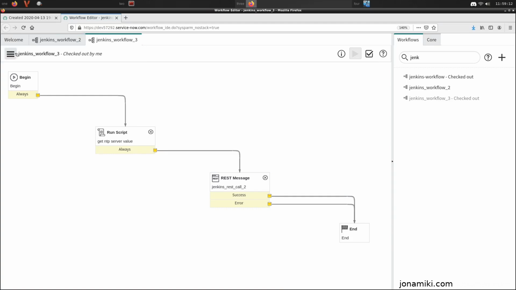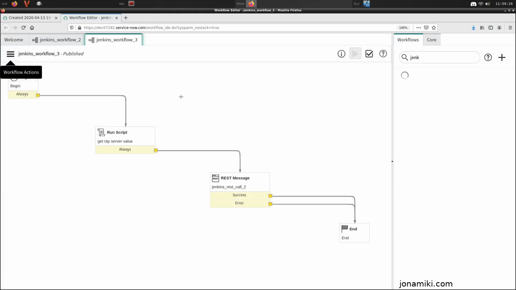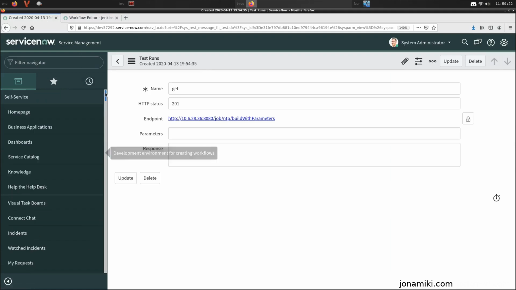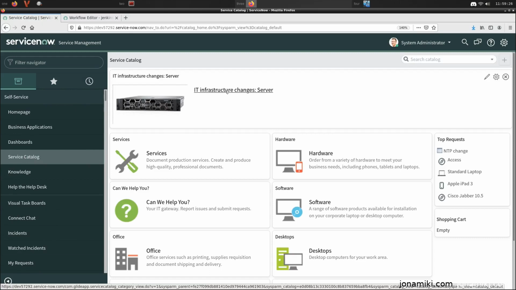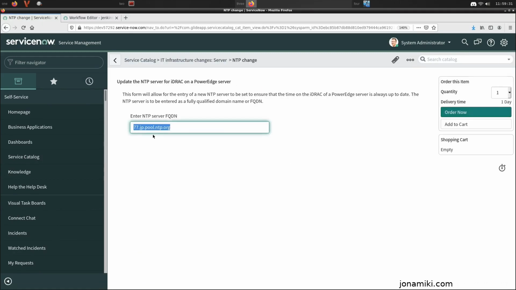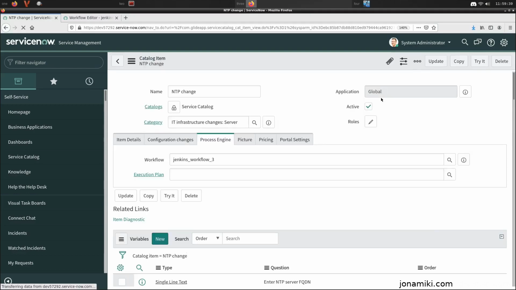We don't have any approval. We have nothing else either. So we just publish this, and once it's published, we can use it. So let's now go back and have a look at our catalog item. In order to link this together, you need only really the variable and also link the workflow. So let's go in and edit this.